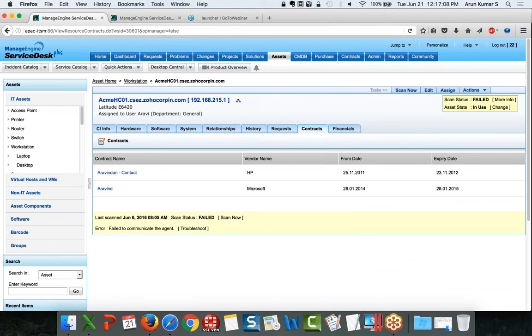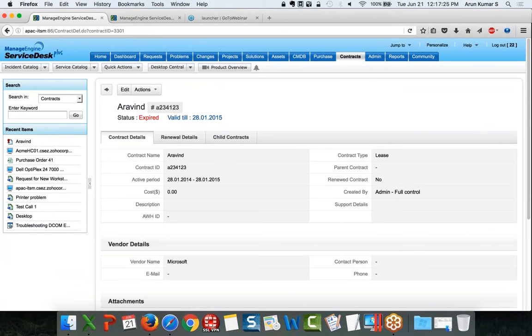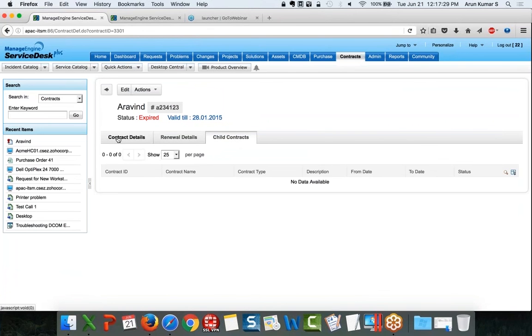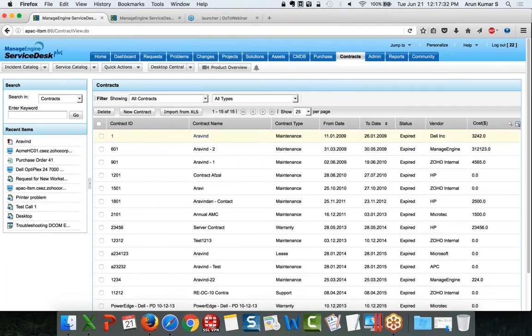Similar to that, we have contracts. The contracts are going to be managed by the vendor. So the vendor will be leasing out this asset, or this asset will be part of a contract, and you have to renew the contract before it expires, right? In that case, you can track it from the asset page itself. You can see what contract is binding this particular asset, what the renewal details are, and what child contracts are associated with this particular asset. All that information is tracked in the asset itself.